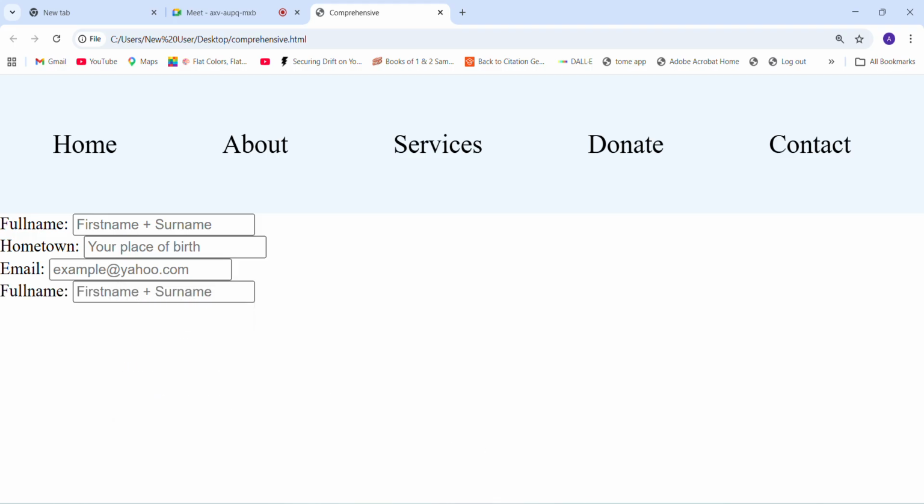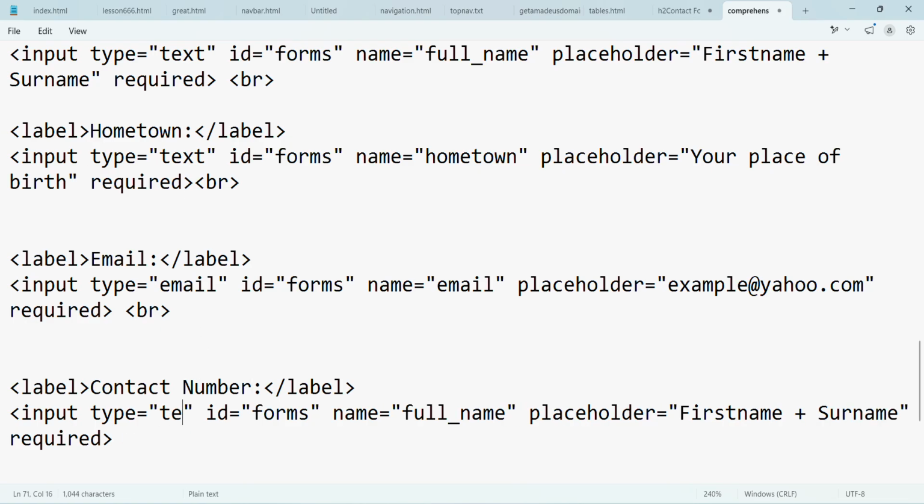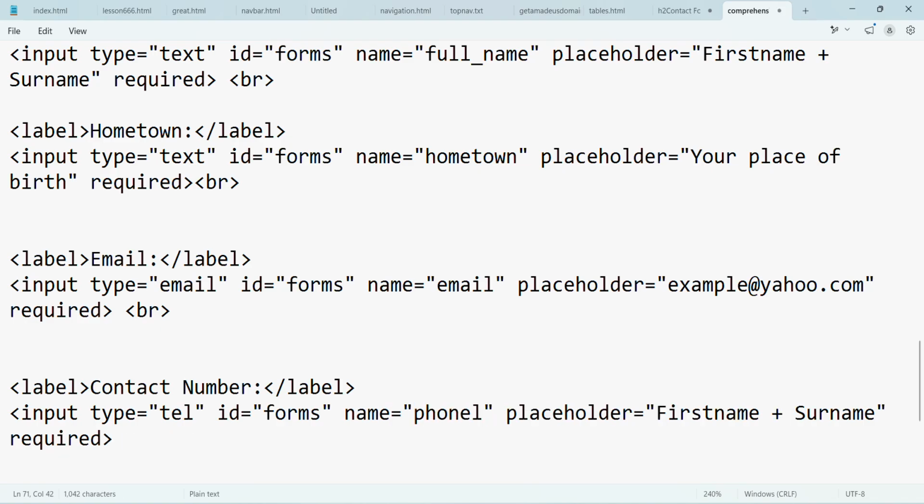Then now finally, let's take their telephone number. So this one we will say contact number. Contact number is not text. Contact number is not email. Contact number is tel. So the input type is tel. Then over here, the name. In the database, you can call it contact, or you can call it phone number, or you can call it tel. So let's say phone number. So in the database, we are storing their contact number in a column called phone number.